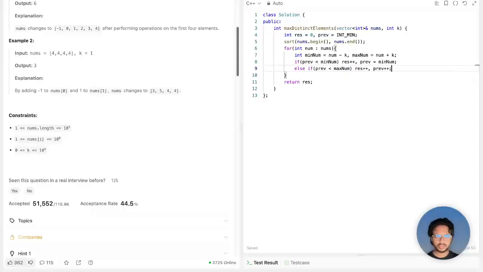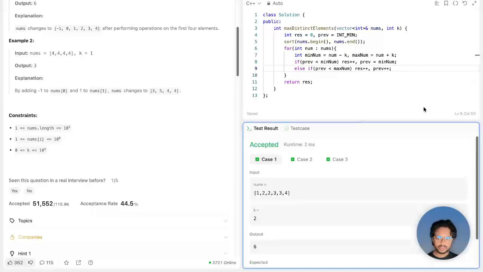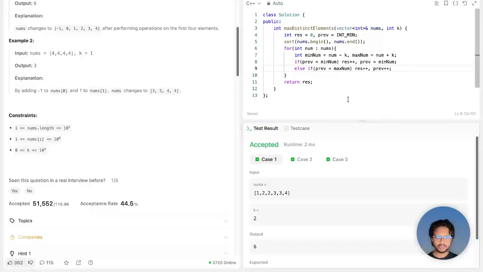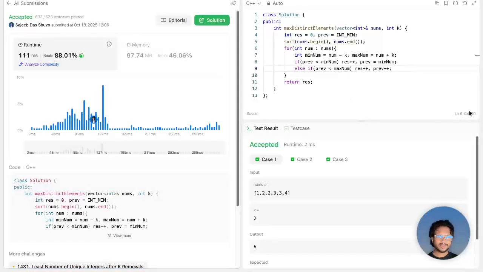Each time I'm increasing the value of it. And if it is not less than the maximum number as well, I can't add any value, and I can't increase the value of response. So means this number will not be distinct. If I run this code, it should get accepted. Yeah, it is accepted. And if I submit my code, it's accepted, guys. Thank you so much.